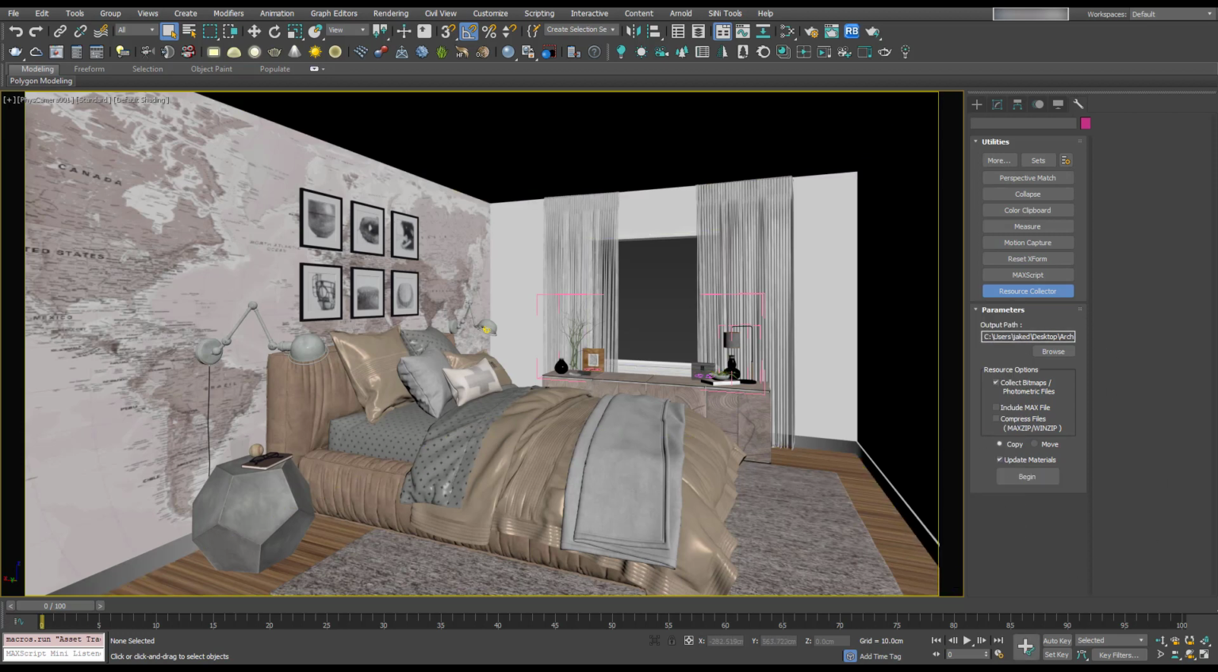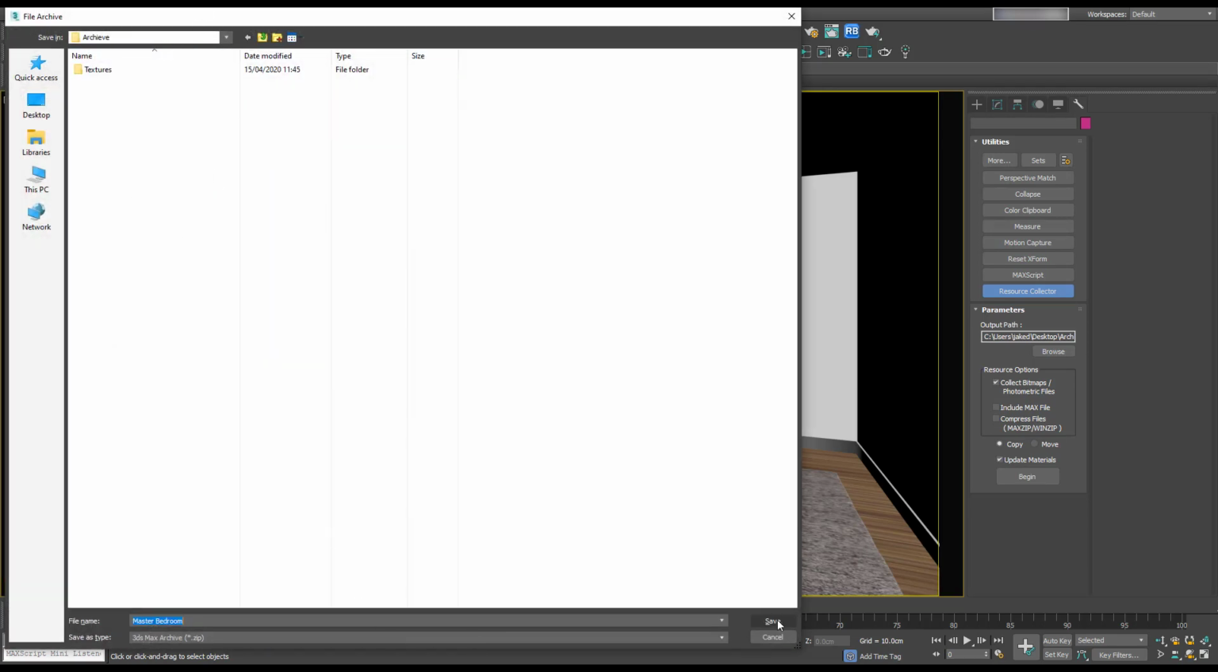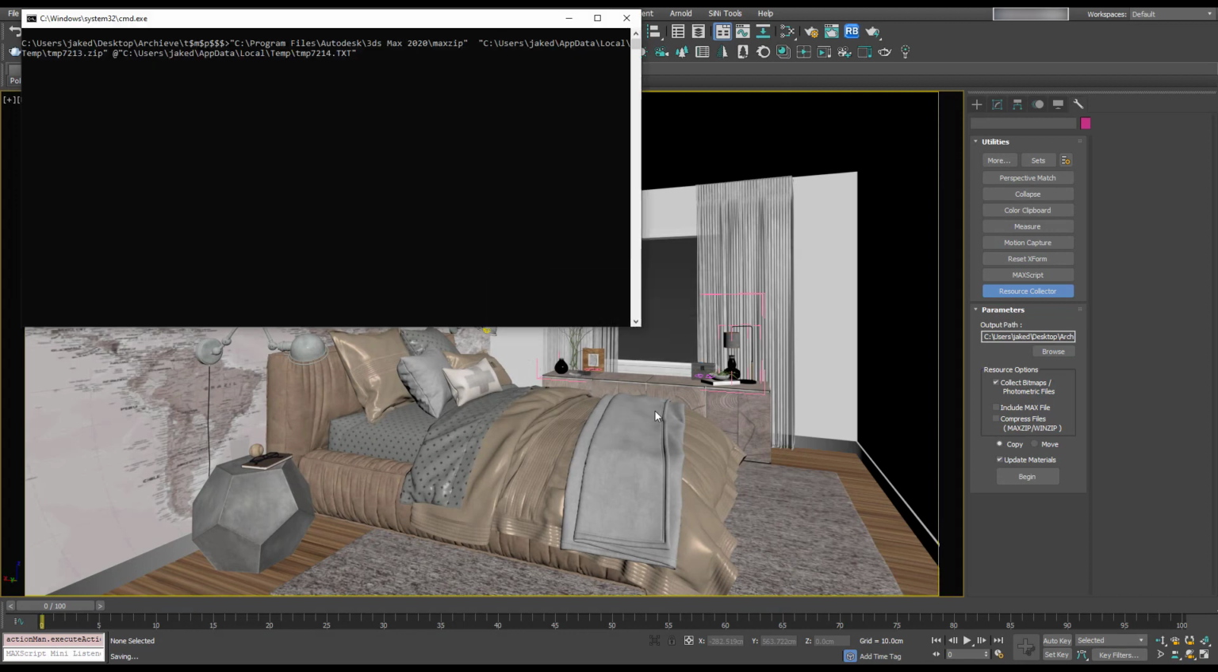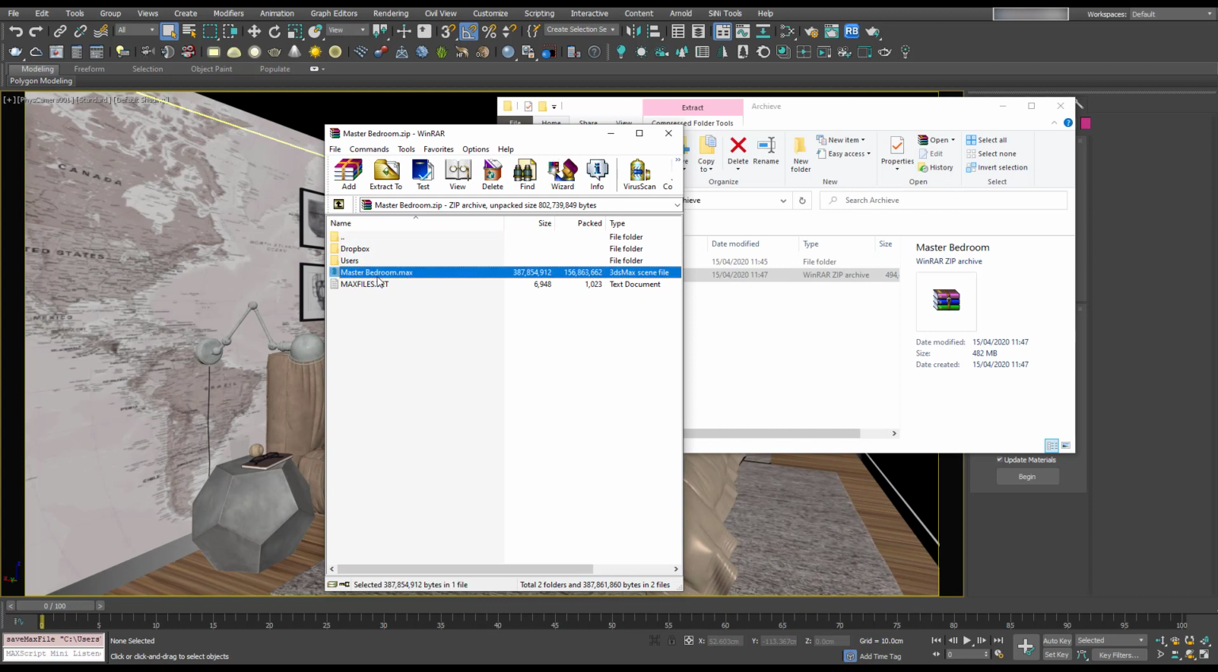So once that's done, we can then go to file, archive, and I'm going to put that in that same archive folder and hit save. And this is going to save all of our textures and our light files and our 3ds Max file into a zip, which you can then send or save elsewhere. So now that's done, you'll see that you now have a zip file, so you can send that to someone and they can open it up and now have access to the Max file and all of the textures and everything they're going to need.